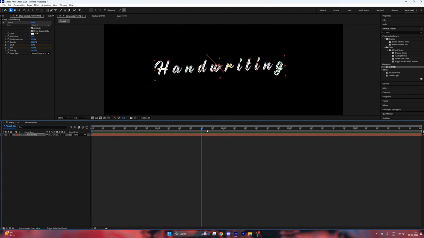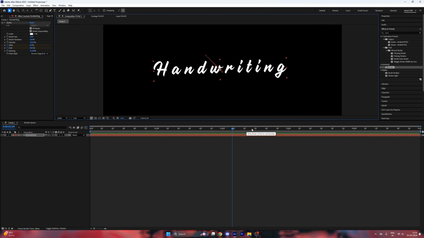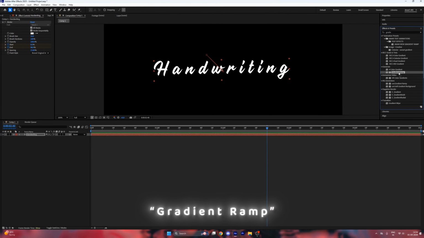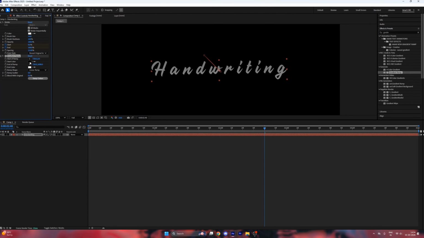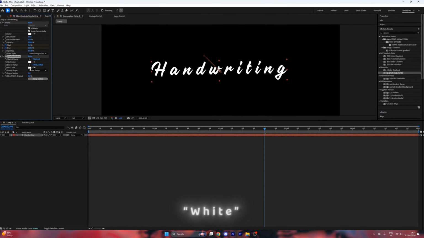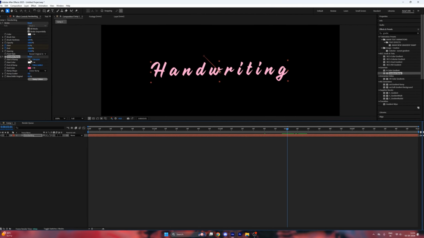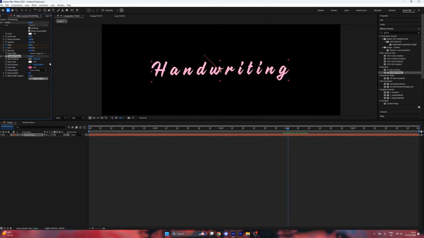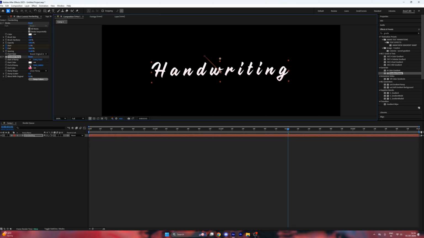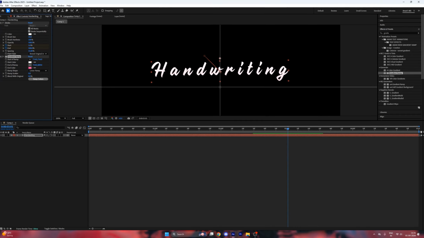Now our first animation is ready, but to make it better, I'm gonna add a text effect called Gradient Ramp. Now change the start color to white and end color to whatever you want. Now select this start of ramp point, then place it at the top of your text layer. After that, select this end of ramp point, then place it at the bottom of the text layer.